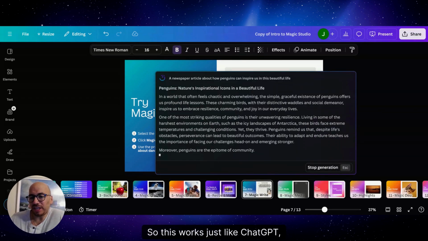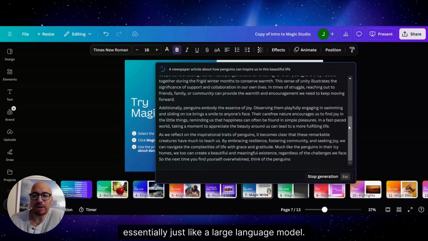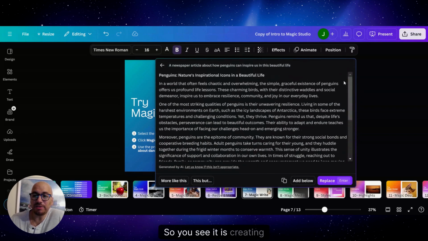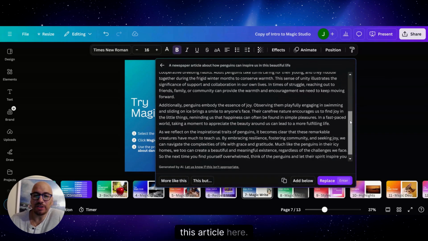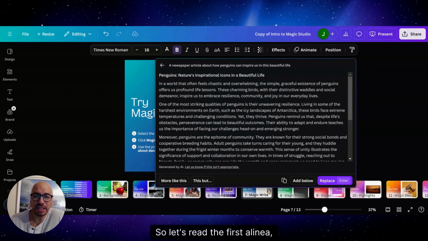So this works just like ChatGPT, essentially, just like a large language model. So you see, it is creating this article here. So let's read the first alinea. First paragraph. In a world that often feels chaotic and overwhelming, the simple, graceful existence of penguins offers us profound life lessons. These charming birds, with their distinctive waddles and social demeanor, inspire us to embrace resilience, community, and joy in our everyday lives.